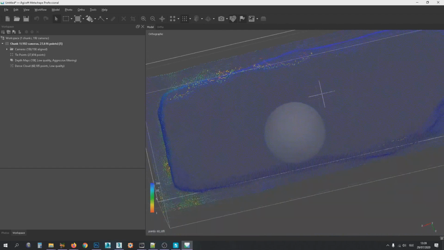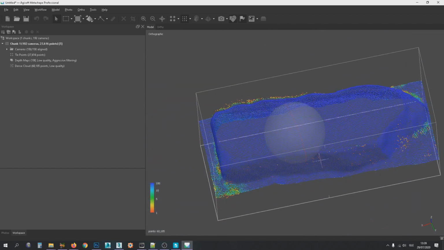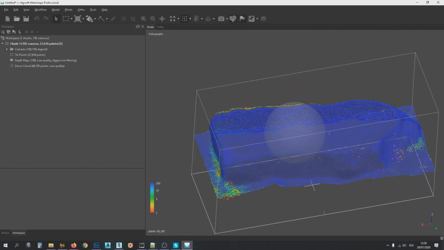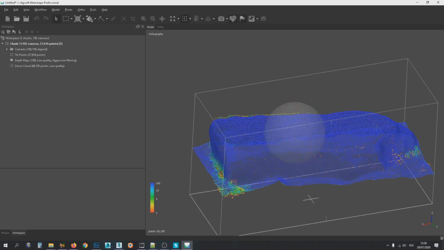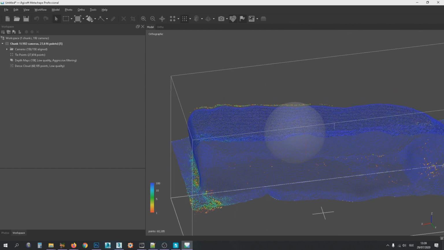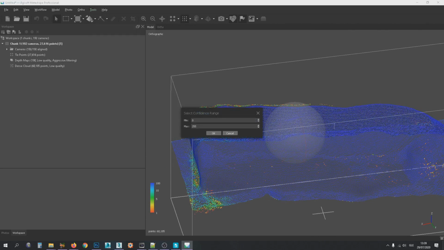So when we look at this, you can see the series of green and red colors all around the stone here. Now, again, if you did this on high, you'd have a lot more of this, so you'd have a lot more error. It's not overly confident about these points. But we can very easily get rid of this by going to Tools up here, coming down to Dense Cloud, and then coming over here to Filter by Confidence.